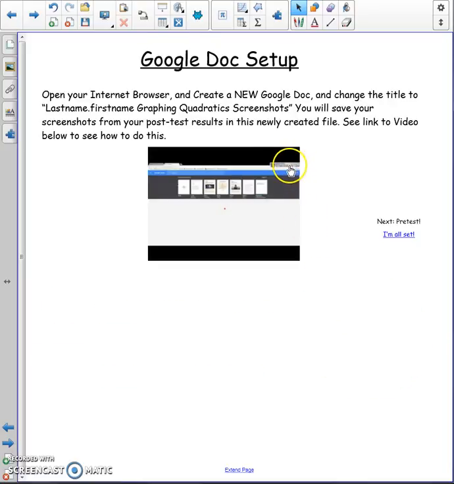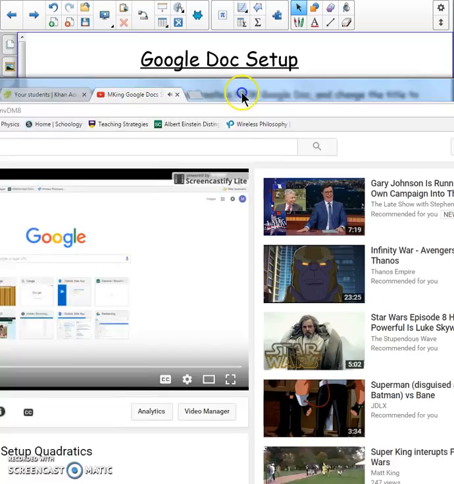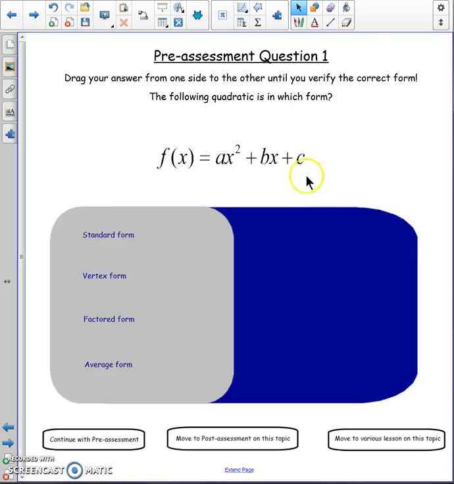The first thing I ask the students to do is to create a Google Doc setup, and this is a link to a YouTube video. I was having trouble embedding it. It's a link to a YouTube video to explain how to set up their Google Doc. Once the student is able to do that, because they've already signed in to Google, they can click on this next I'm ready, which starts their pre-assessment.